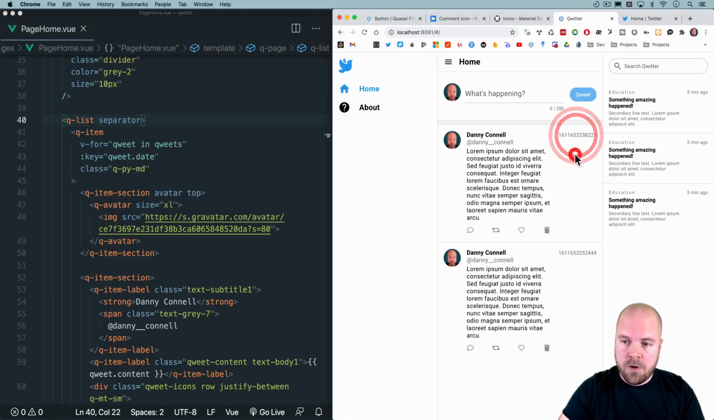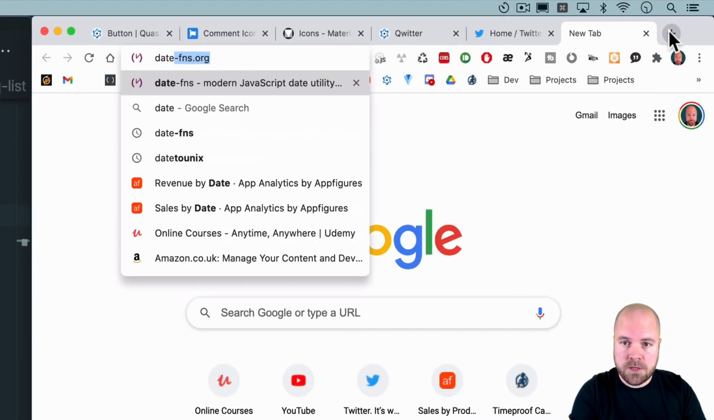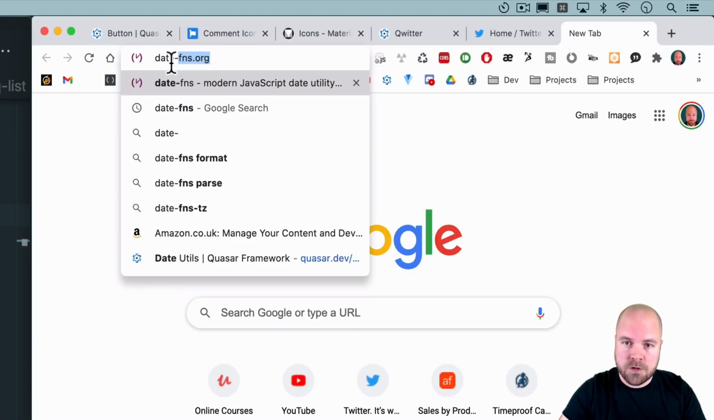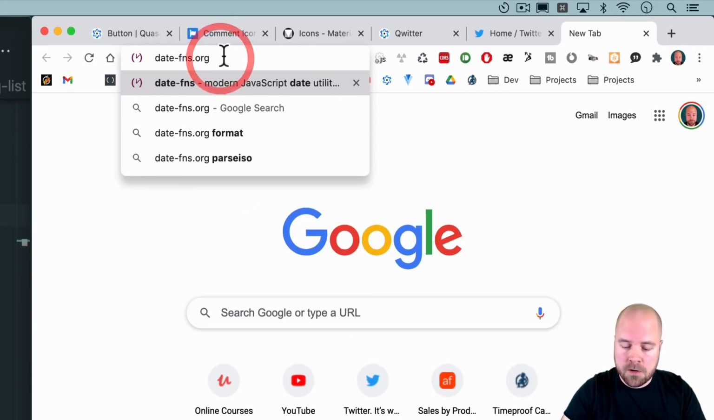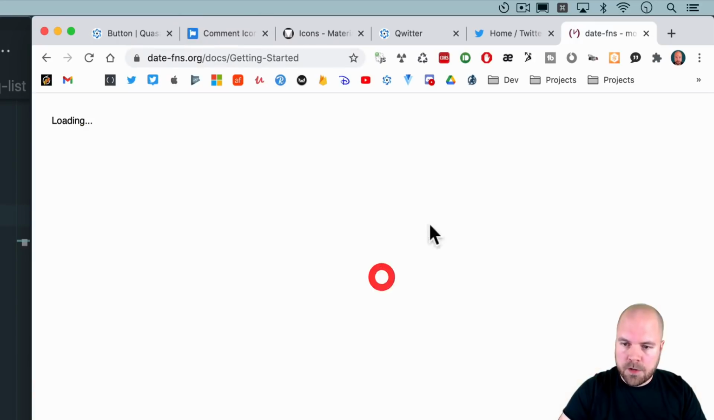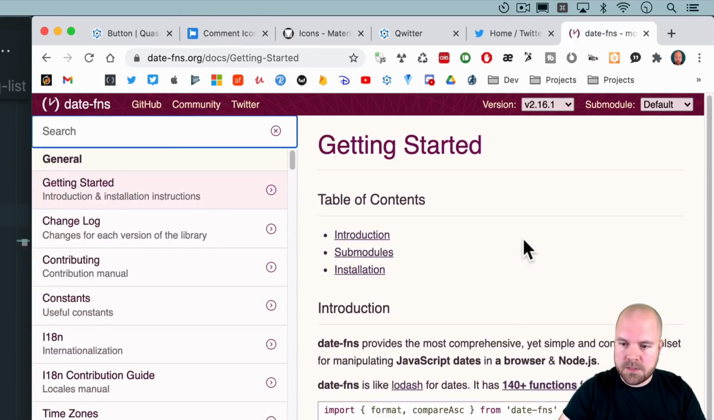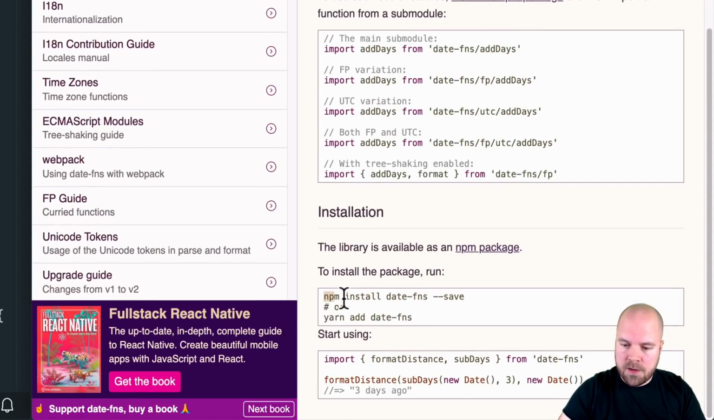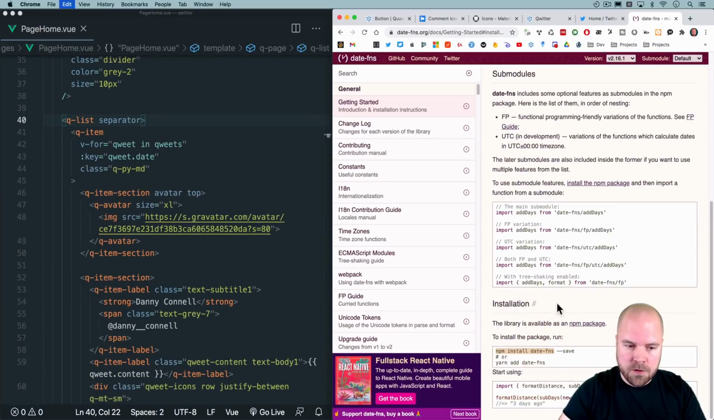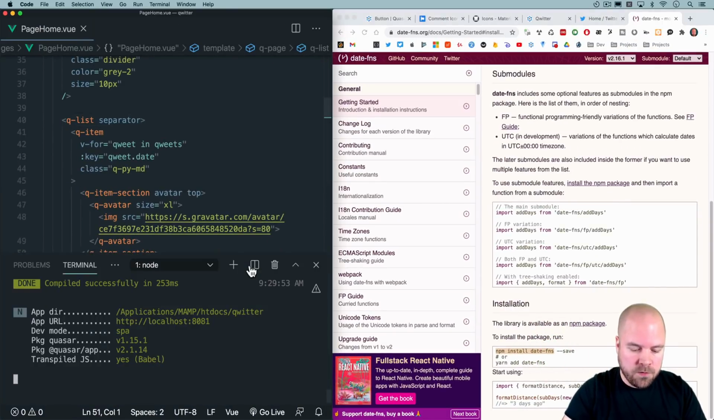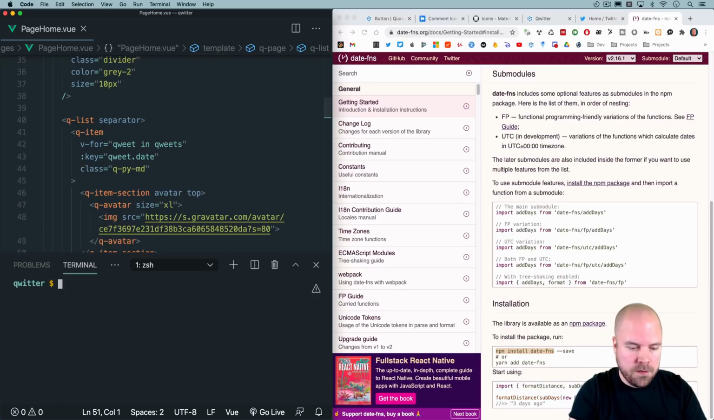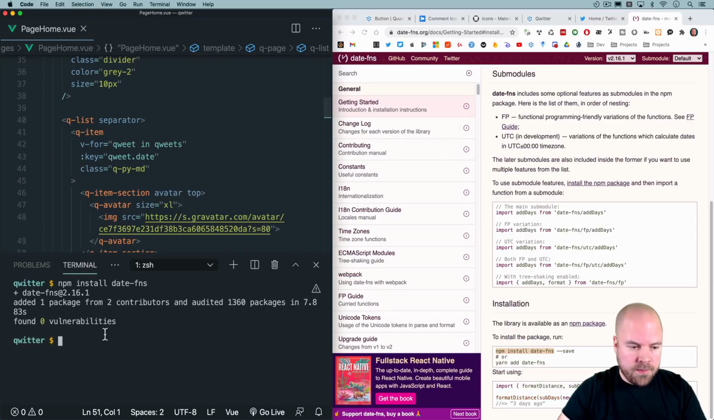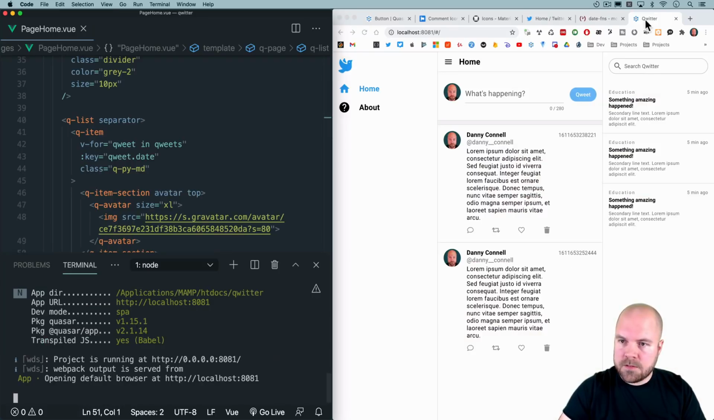And this date doesn't look too hot, so let's format this using the date-fns package. So I'm going to search for date-fns. In fact, I'm just going to go straight to date-fns.org. And I'm going to jump to documentation and getting started. And I'll jump down to installation. So we can install this with npm install date-fns. So I'm going to copy that, jump to my terminal and kill the dev process and just run that command. And that's installed. So I'm going to launch the dev process again with quasar dev, and that's running again.